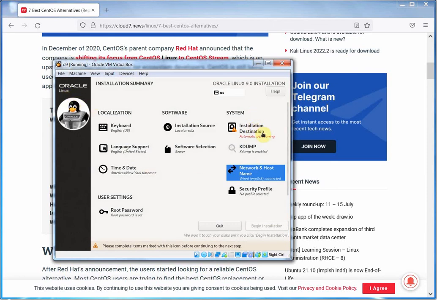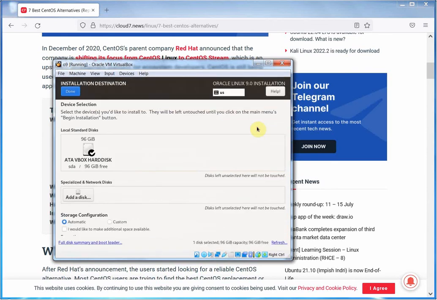All right, the next thing is the installation destination. I'm going to click this one, okay? You can take the default, like you can let the system decide on this 64 gig, okay? In this demo, I'm going to use custom because I try to make it closer to the real world, okay? I'm going to use custom, and then click done.